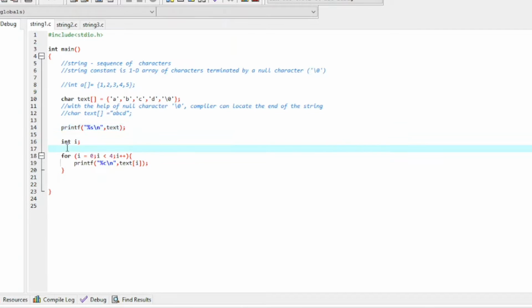Now on line 16 I have declared a variable of integer type, i. On line 18, the for loop begins: i is initialized to 0, the test condition is i less than 4, then i plus plus. Then one by one I am printing the characters. Basically text[i] is equivalent to *(text + i). Here i is 0, so text plus 0, that is base address plus 0. The value at base address is A, so A will be printed. %c is for printing a character, %d for integer. So A will be printed, then i equal to 1, B will be printed, then i equal to 2, C will be printed, i equal to 3, D will be printed.